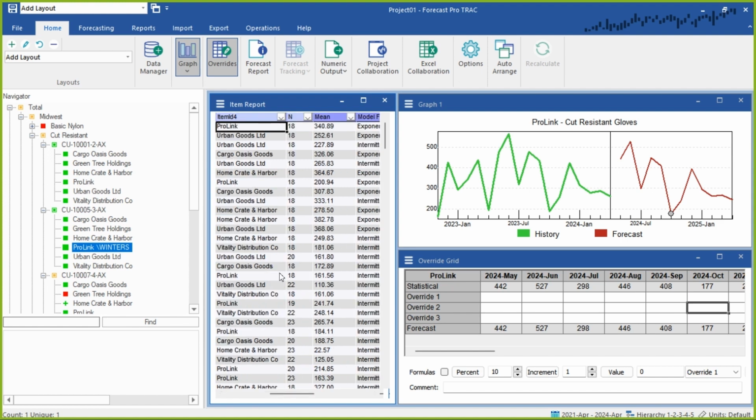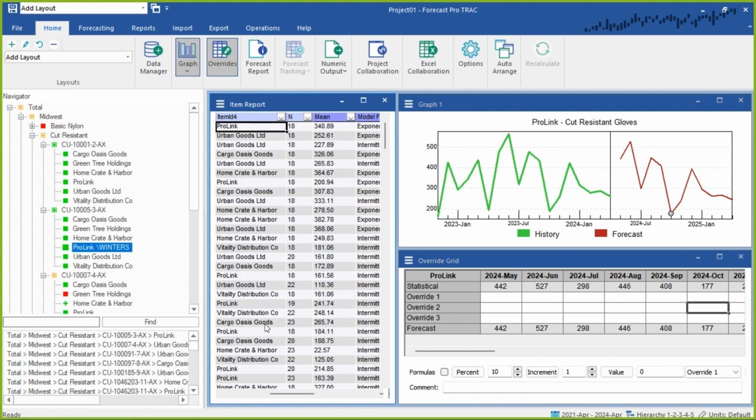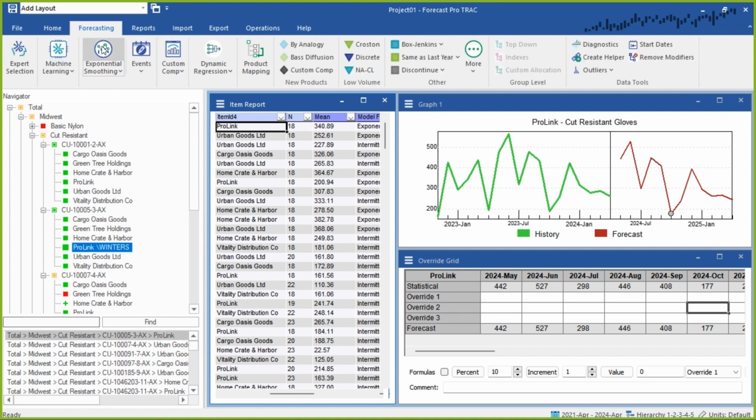To do that, I'm going to grab these items in our list, which were our phase 3 items, and I'm going to move them into the hot list. And choosing just one of these, I'm going to go to the forecasting tab, and I'm going to select under machine learning what's called expert with machine learning, which means we're going to run expert selection with machine learning as a candidate just for this one item. And we pick up this modifier called /MLES.